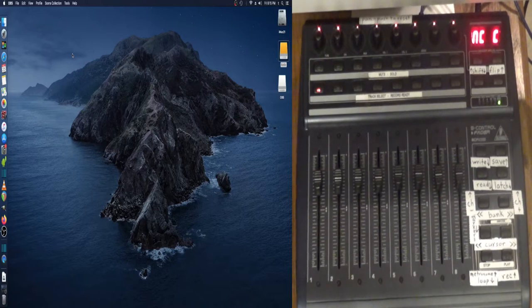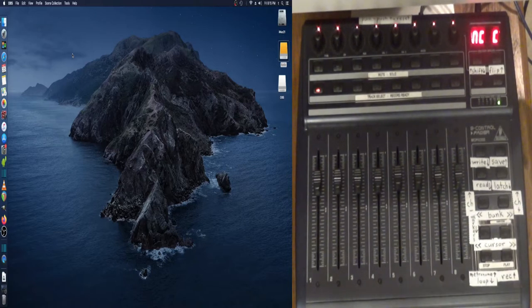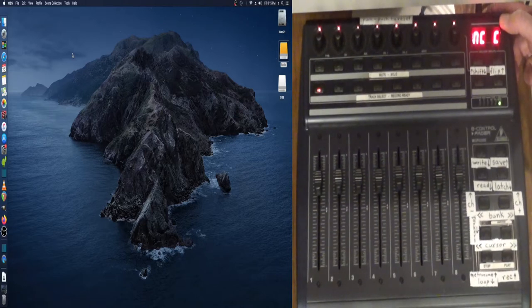This is a video showing the use of the Behringer BCF2000 fader pack with Reaper. I'm using Reaper version 6. First off, I'll turn the unit off to show you how to set it up.